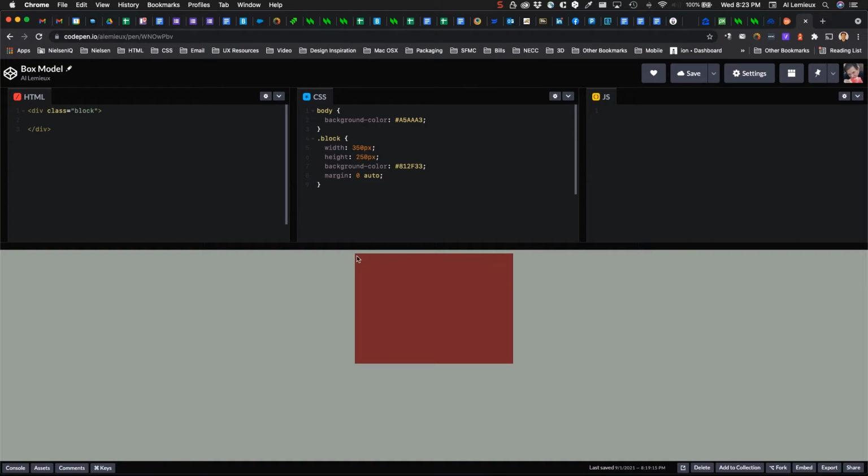Now you notice here on the top, even though I set this margin to 0, there's still a space here. And the reason why there's a space here, there's a default space because of browser preferences. Browsers have their own preferences, and generally they have their own margins and padding.